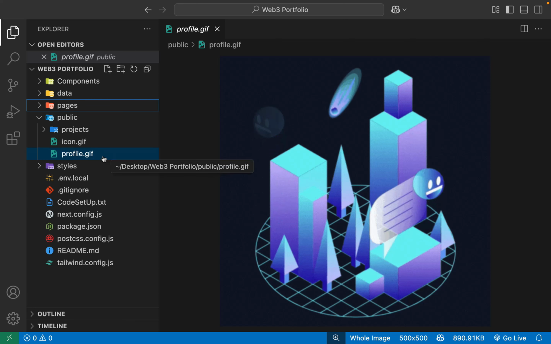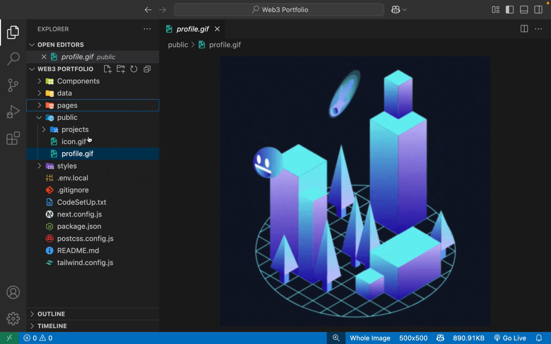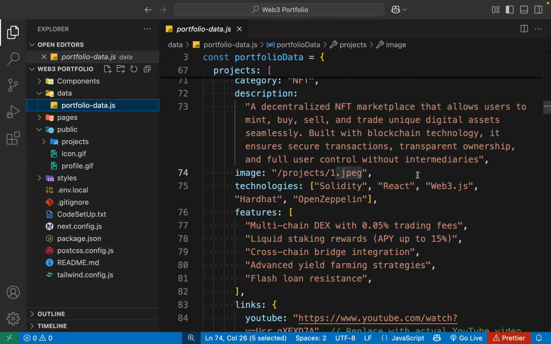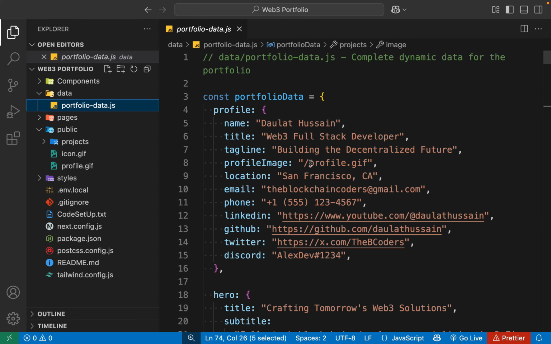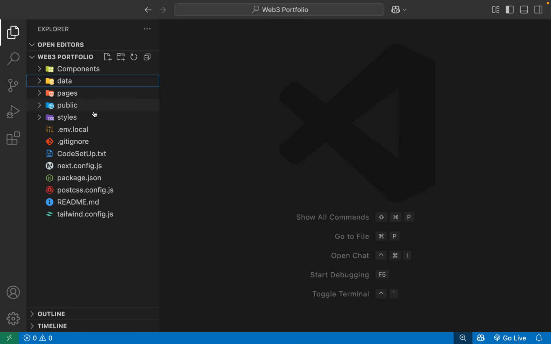Make the changes in the file name. Whatever name you give to your image, you can simply come back here in the data and that's what you have to provide here. I've called this profile GIF. Make sure you add your profile image. It will work absolutely fine. So this is the asset section we have in the public folder. Got it? The next one we have is the style.